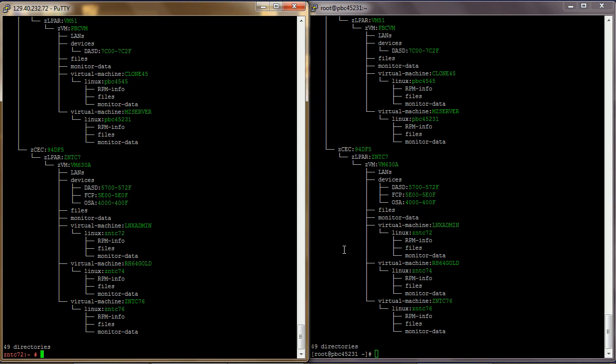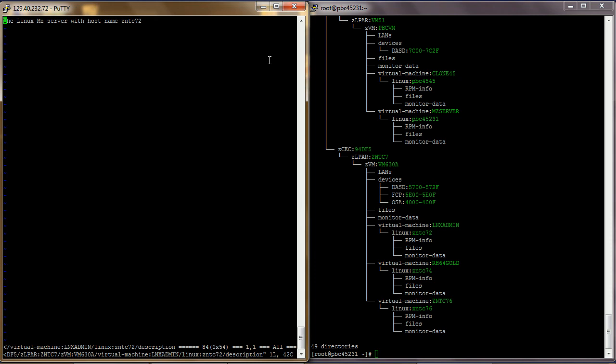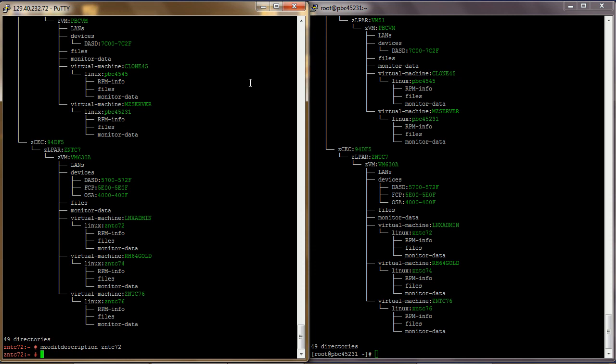Now, one more thing I'm going to do over here is edit a description. So let's say ZNTC72. So we're going to do MZ edit description of ZNTC72. Okay, this is really Mike's main development server. Okay, so what did I do? Every object in the MZ tree has a description and an owner file associated with it. And we're going to see that later in the second video.